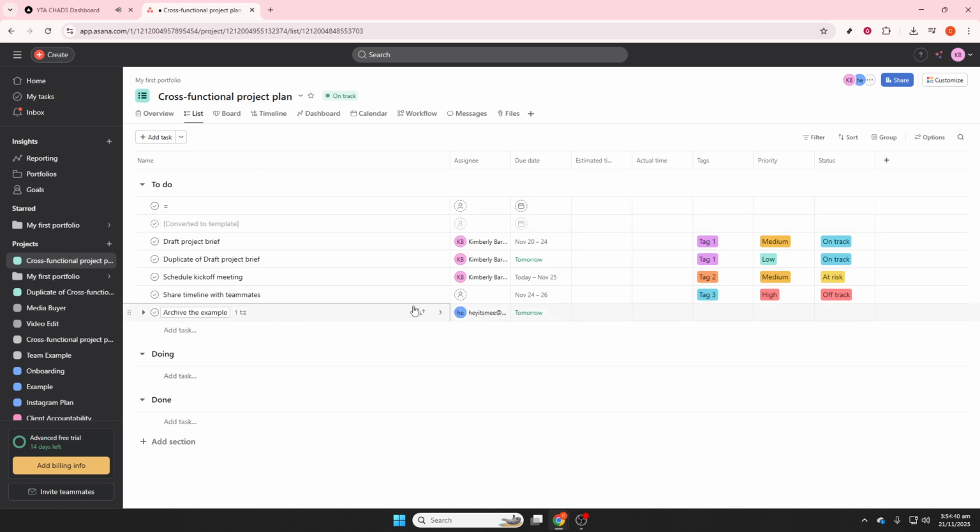Once the project is open, look toward the top right of your task list. You'll see the filter button, which looks like a small funnel. Click it to open your filter options. Now choose how you want to refine the view.